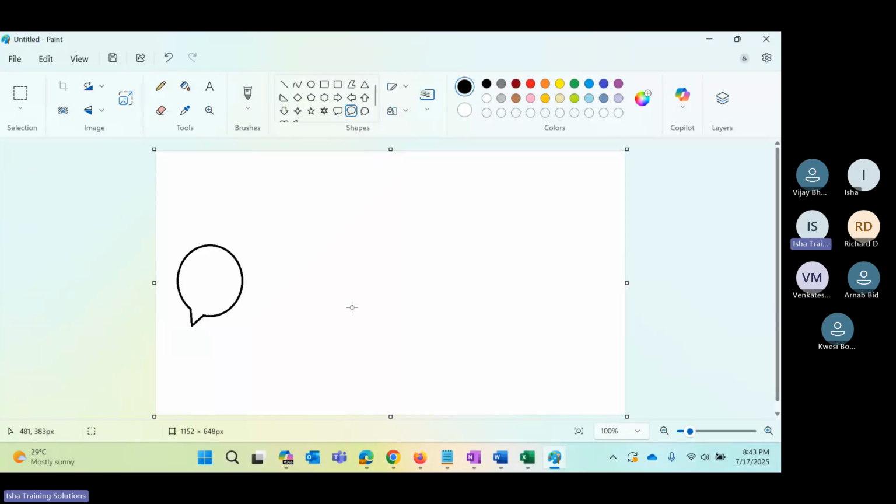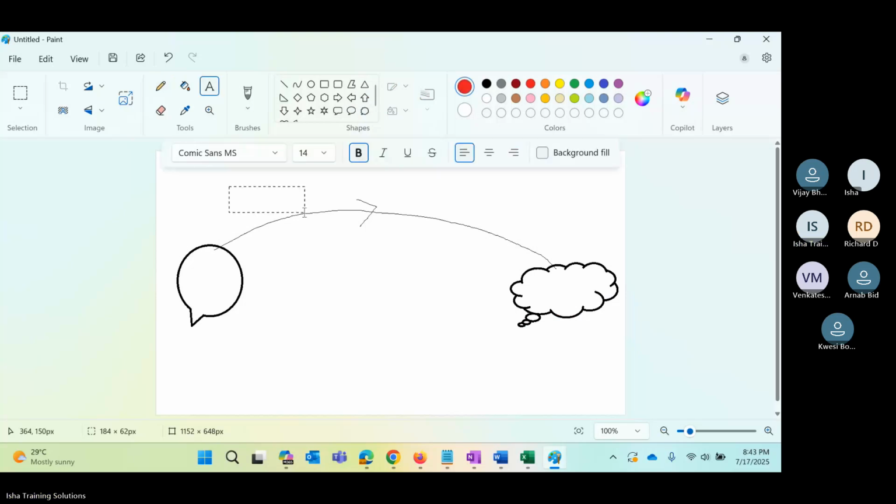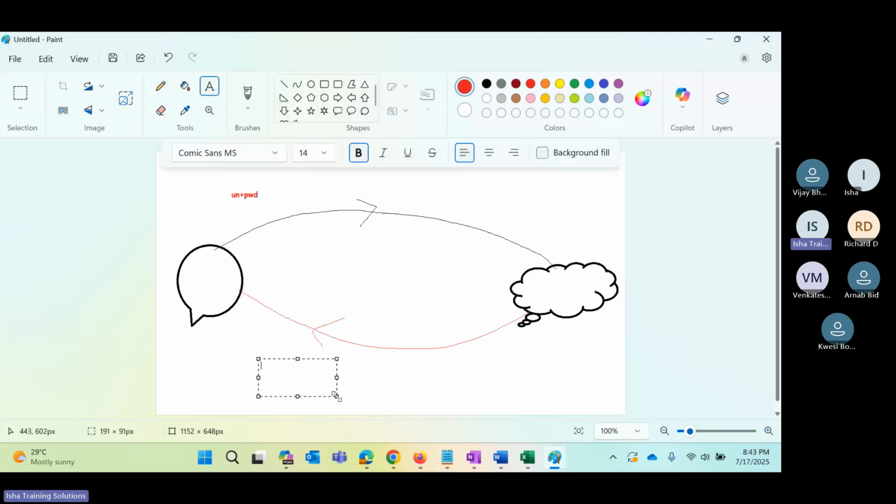So this is your server, and this is the client on the left side. When I send a request to the server, what do I send in the request? My username and password. So what does the server do? It gives me a response, right?